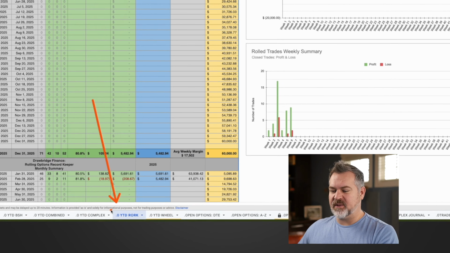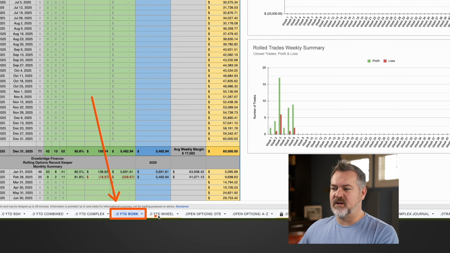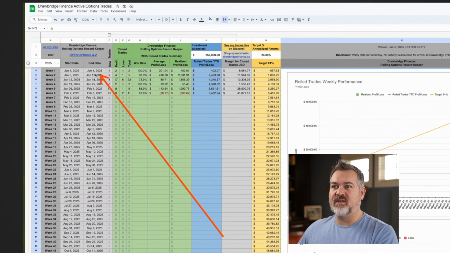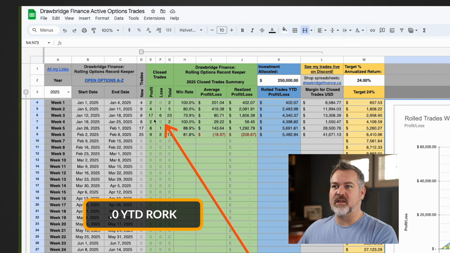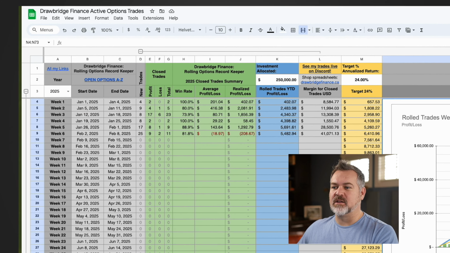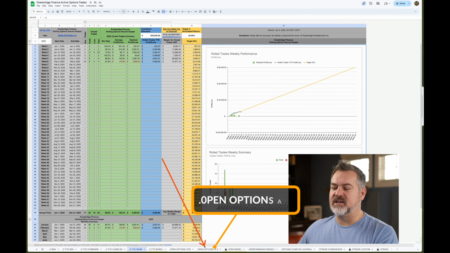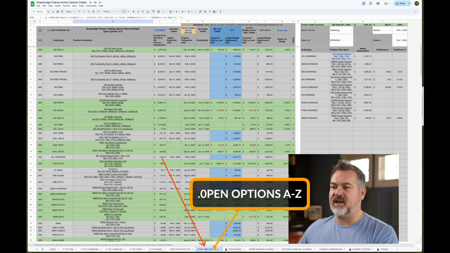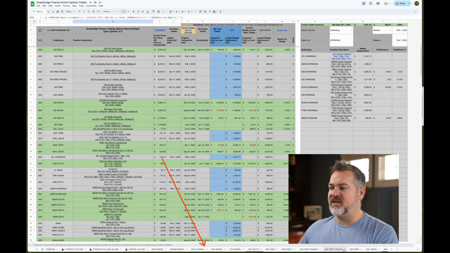We are going to deal with today the year-to-date RORK, the open options DTE, and the open options A to Z. Now, the way that this functions, this data that is populating here currently, when we have this year 2025 selected, what it's doing is it's looking at the A to Z sheet. So it is pulling this data and it is populating all of the tabs that we have down at the bottom. So every sheet that is in this file is being automatically populated to the A to Z.